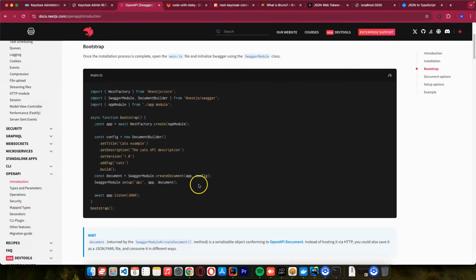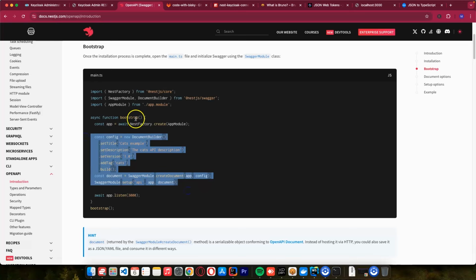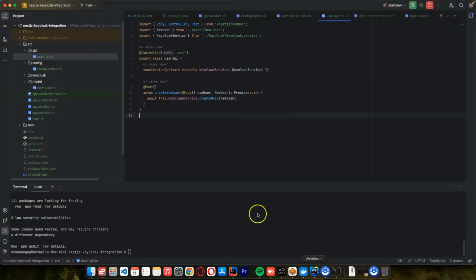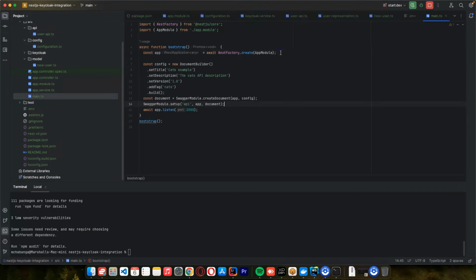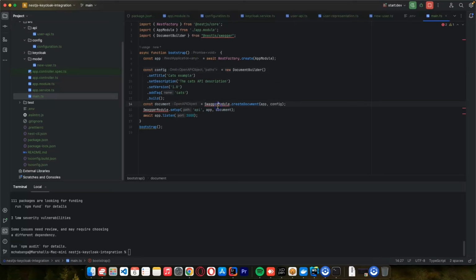Let's add it into our module, the configurations. Okay, I will copy this one. Let's add this into our main.ts file just below the listen, and let's import again. I don't think I need this one, and I can say Keycloak integration, the Keycloak API integration.